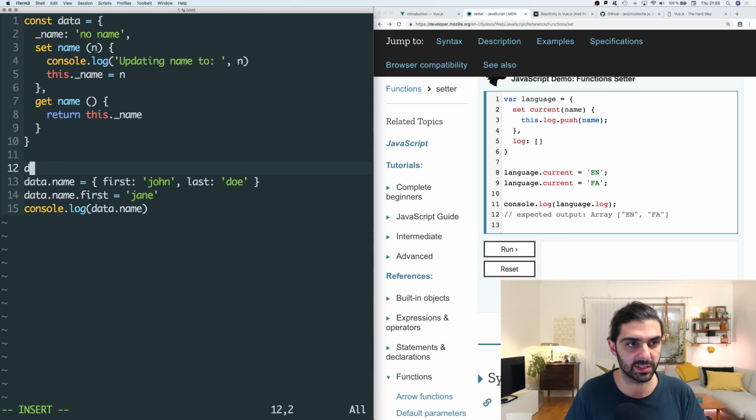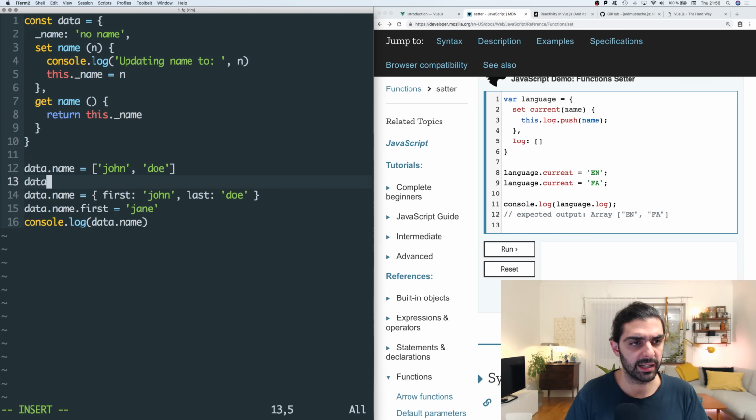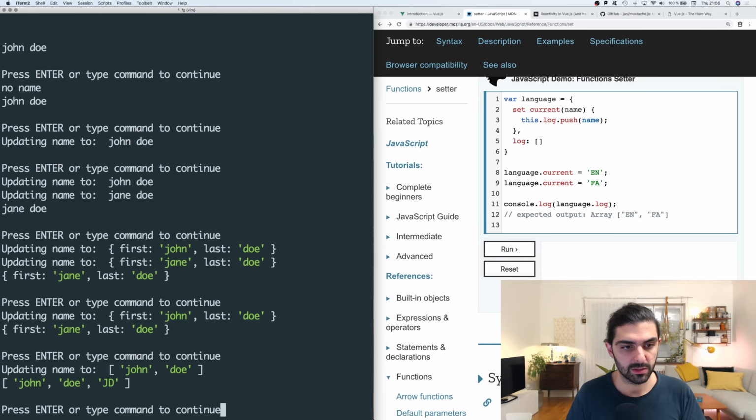So actually, we could think about it in exactly the same way. What if we said data.name is equal to an array of all the names that an individual owns? Wait, I have a syntax error somewhere. Do I? No, maybe not. Okay. But then what if we push something more, like JD as the initials for John Doe? Now, of course, what we should get back in the end when we console log the whole thing is John Doe, JD, because we've mutated the value JD into the array. But will the reactivity work? Probably not, right? First we just get updating name to John Doe, but we never get updating name to John Doe JD because we mutated in that value.